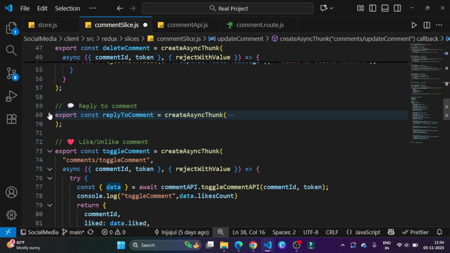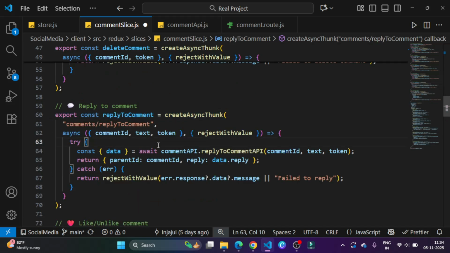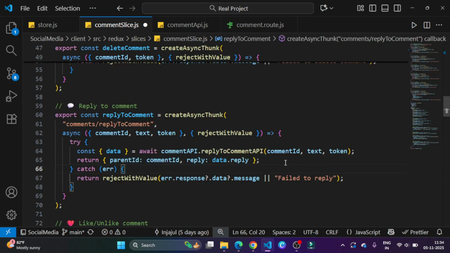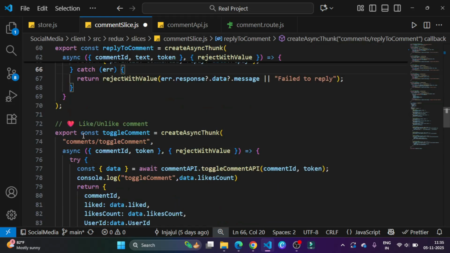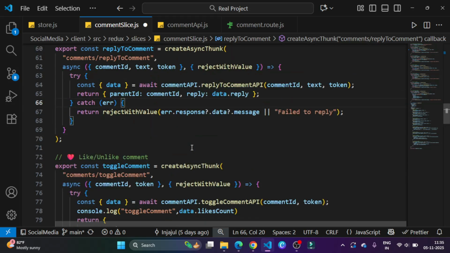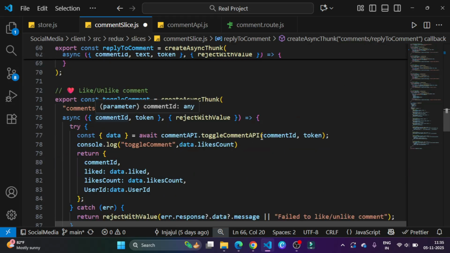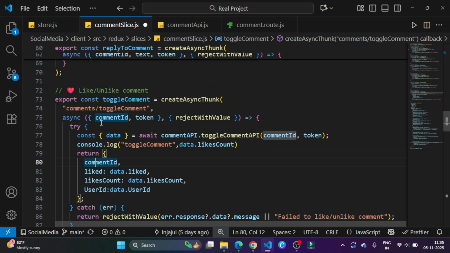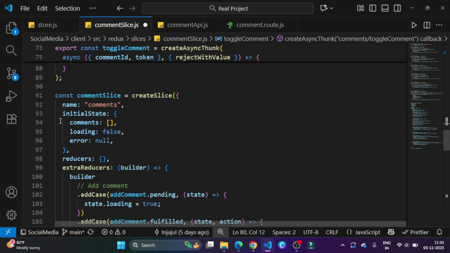And reply comment, this is a nested comment. This is a parent ID from comment ID, and this is the reply data. These are the thunk functions. Here we also have like, which takes comment ID and token, and returns the data. This way we get comment ID, likes count, and user ID. This is the comment ID from the frontend.